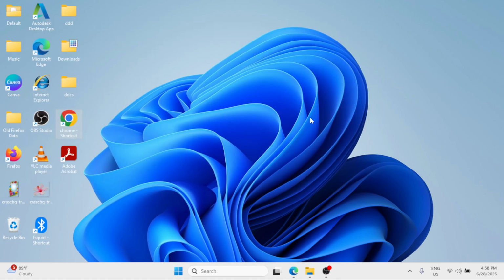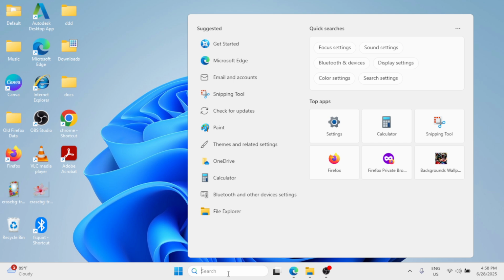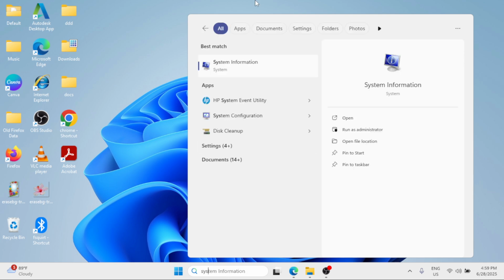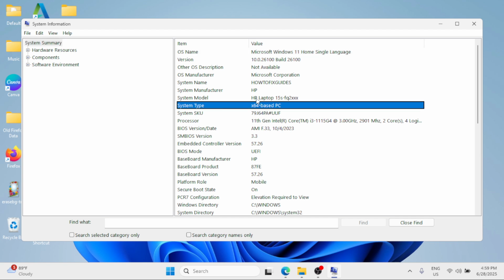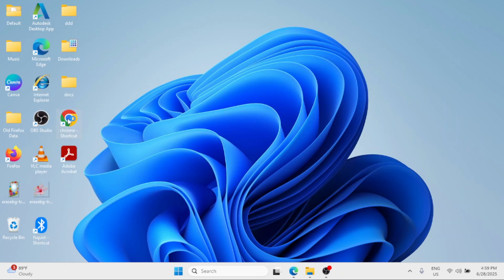Next method, check first your system type. So go to the Windows search bar and type system info. Click on it under the best match. Take note of your system type and then simply open a browser.